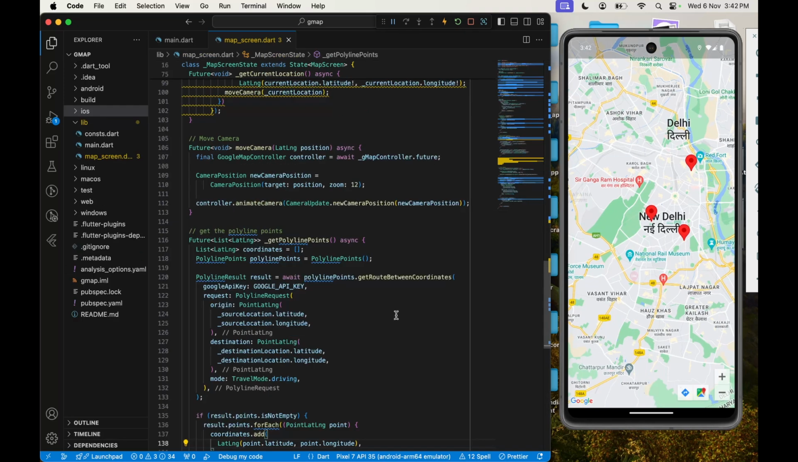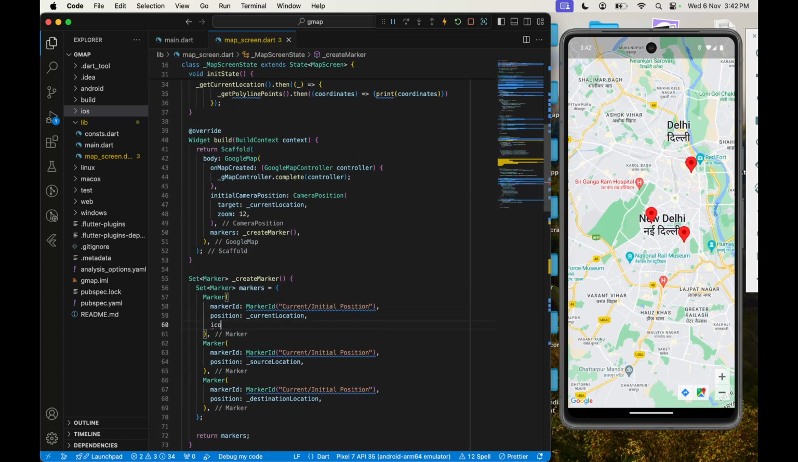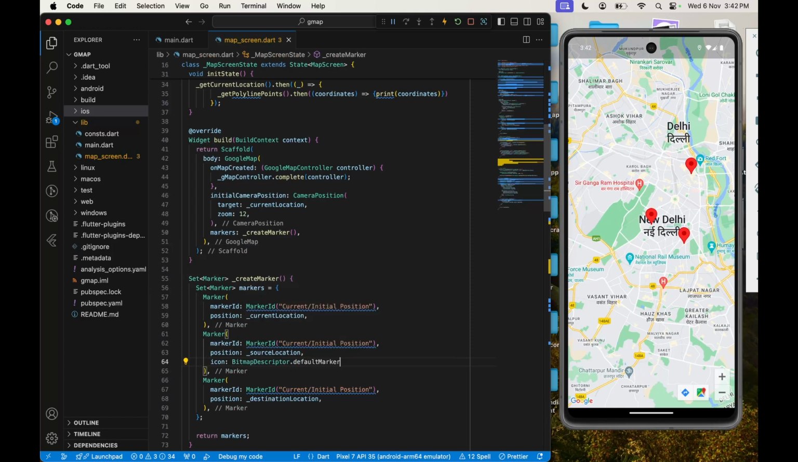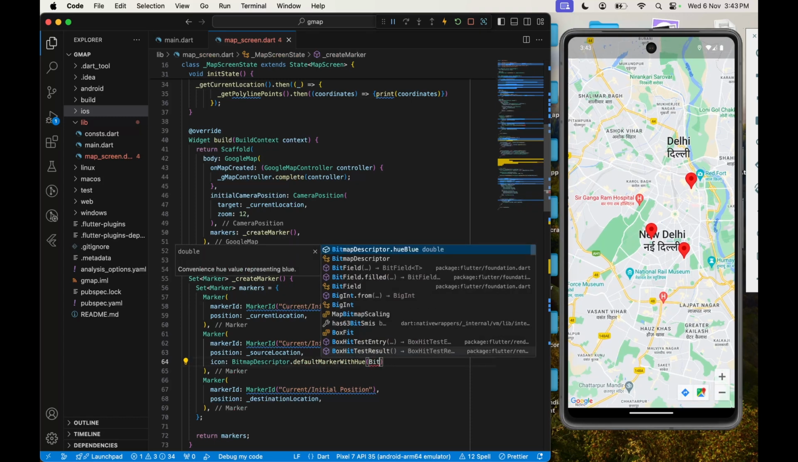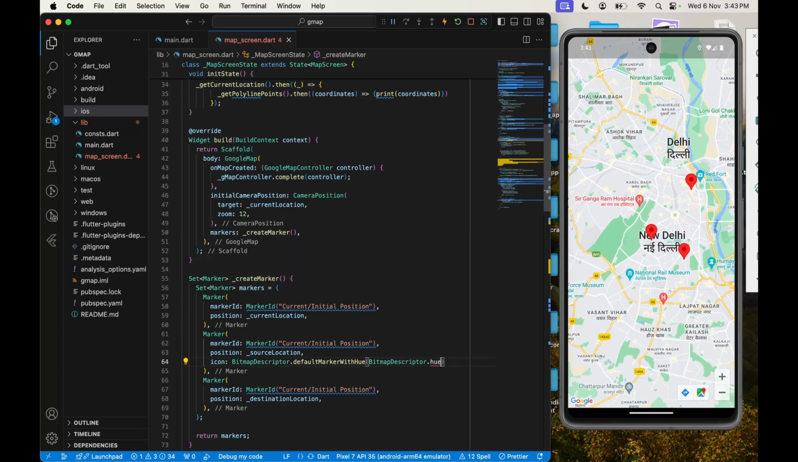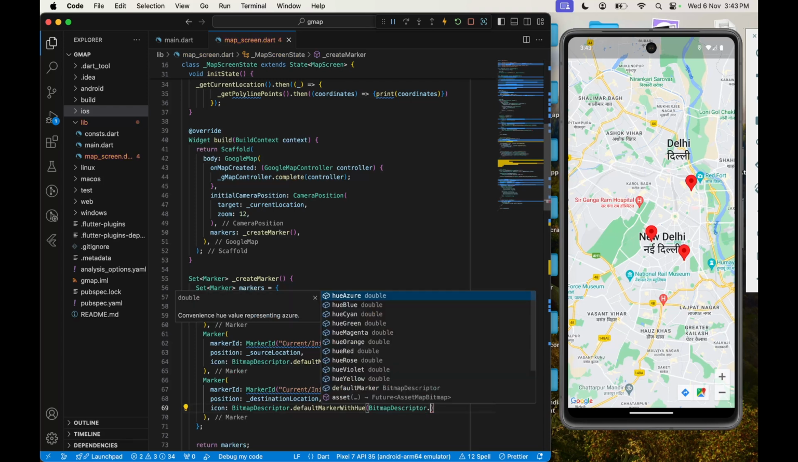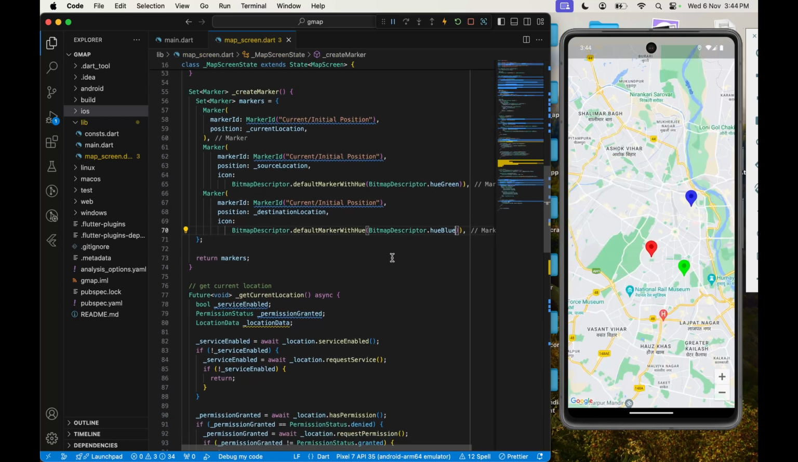Now, first of all, let me change the icon color for the source and destination. Let's make it green, and let me copy this and paste it here. Make it blue. So now as you can see, it looks good.